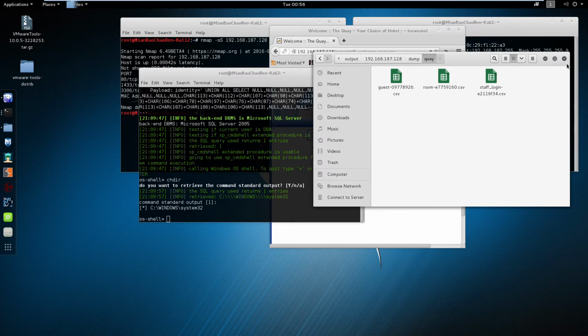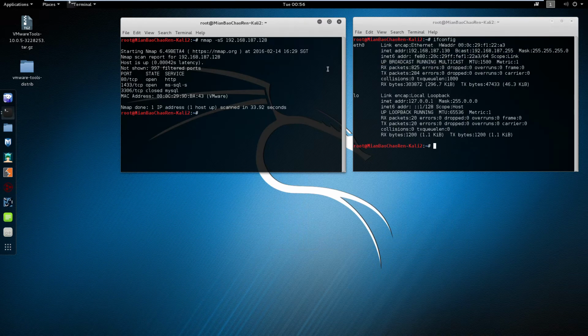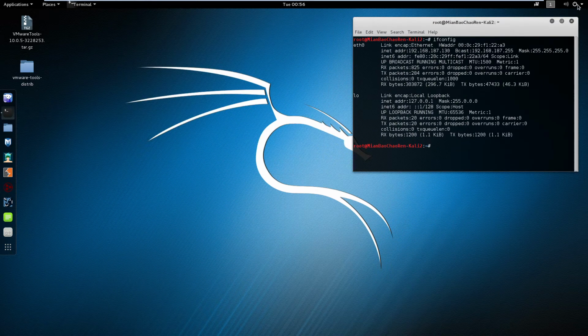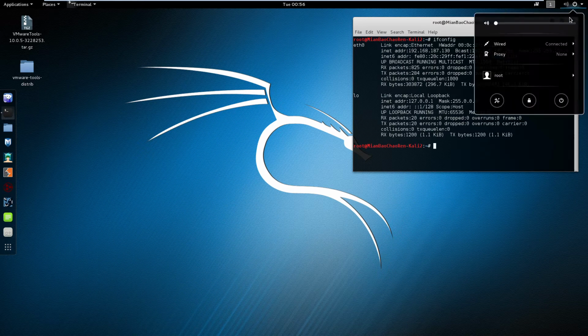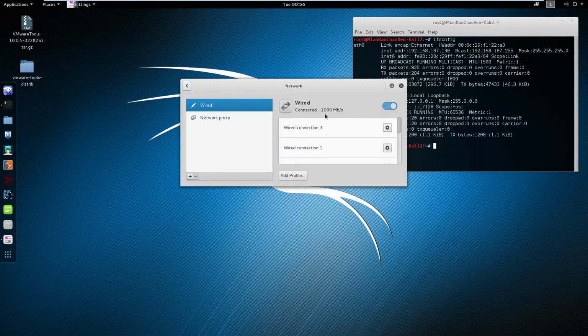Moving on to the next server, we will attempt Server 4. Since Server 4 is using the VM-Net 4 settings, please ensure your Kali Linux is set to the same network settings. Before we start any information gathering, let's ensure that Kali Linux is connected to the correct network of VM-Net 4.